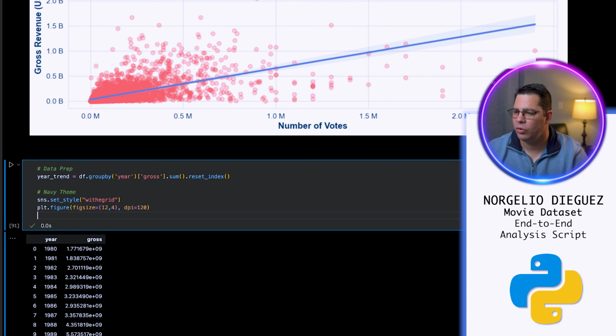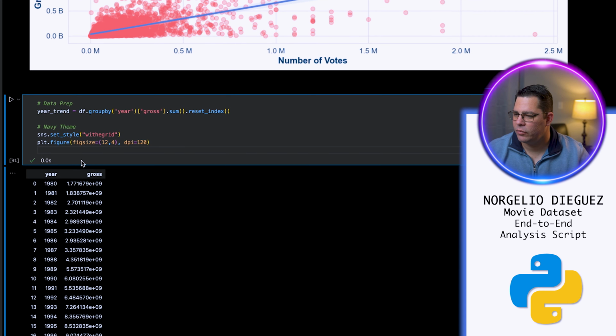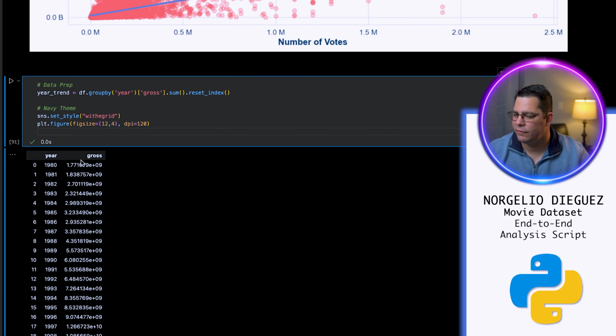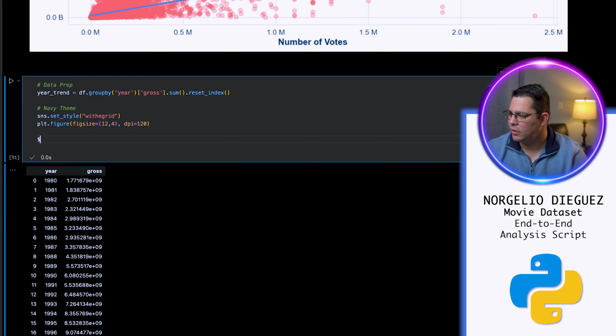We have the color. It's going to be navy. We don't have any highlight here that we can think of. Let's see. Let's start plotting, see if we need anything else. Let's do a plot.